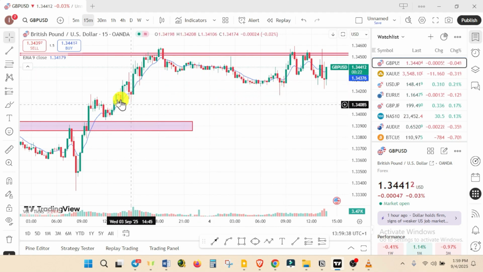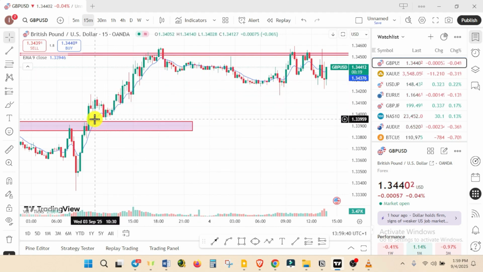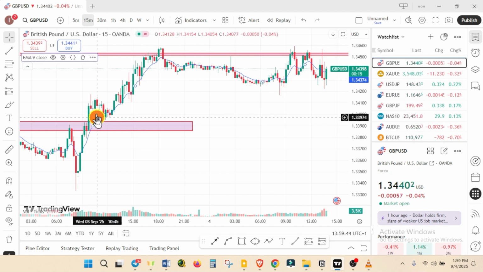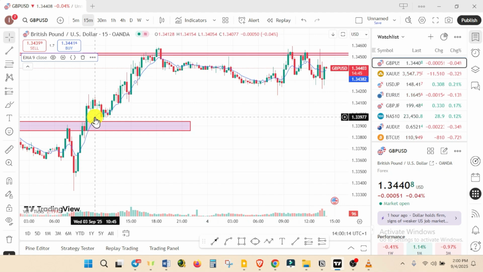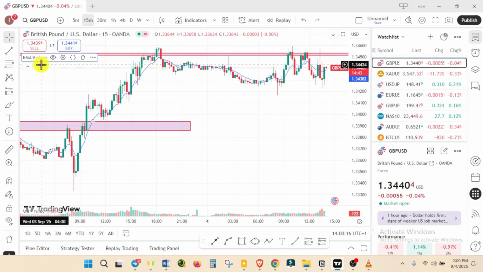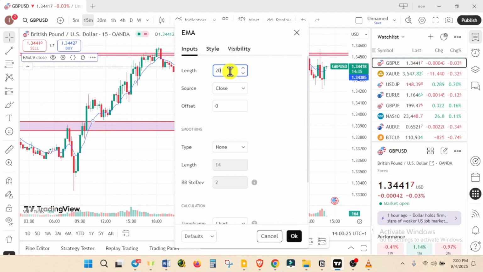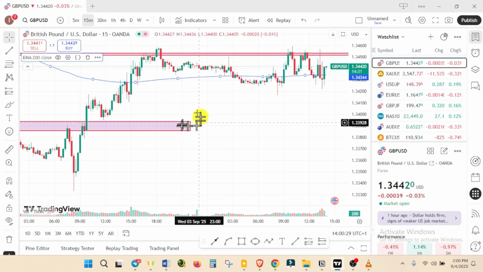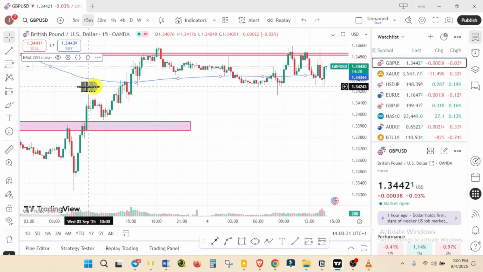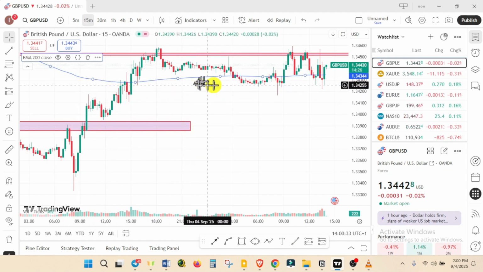So to make it a 200, then double click on that blue arrow or whichever color that shows, or you can simply just click it once, then double click on this EMA, then change the length to 200, then press OK. As you can see, the indicator has changed its position.